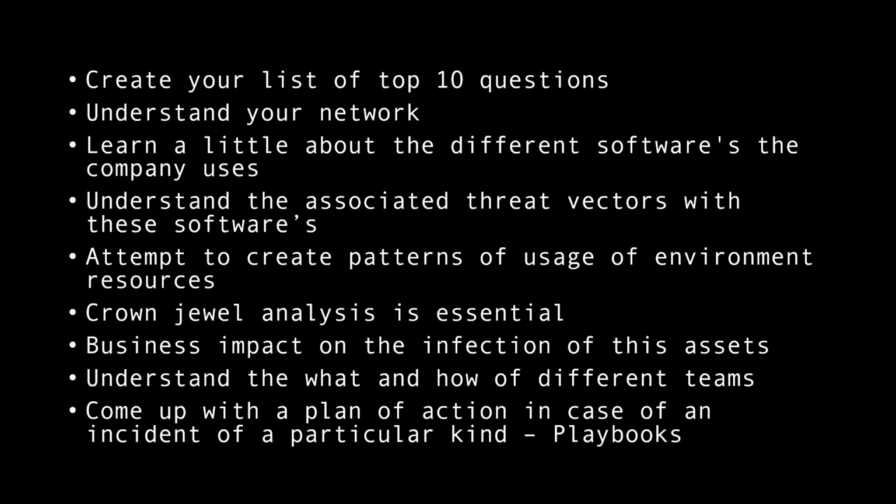Understanding your network, learning a little bit about the software the company uses. Different companies have different sets of software, and you want to see that at the end of the day, whether it's in your SIEM or your EDR tool, you're able to firstly have visibility into it. So you're able to first understand that these are the different kinds of software we use. These are the kind of vulnerabilities we know. Are we on the latest patch version? Having that visibility is key in this scenario.